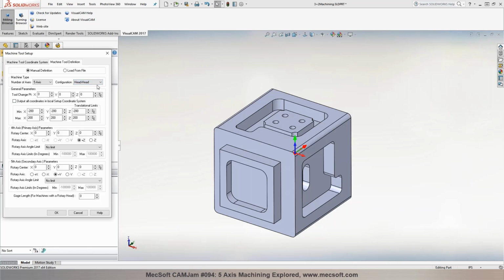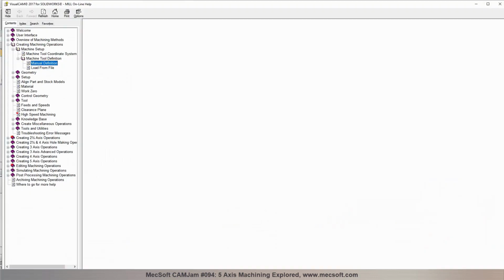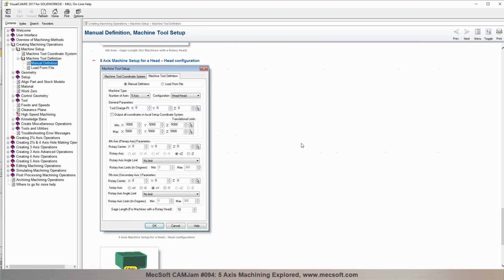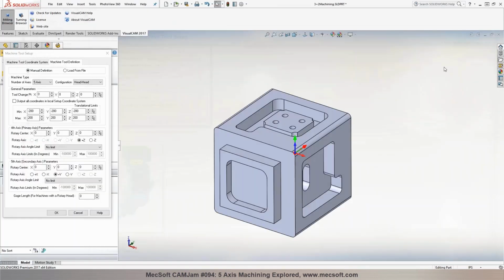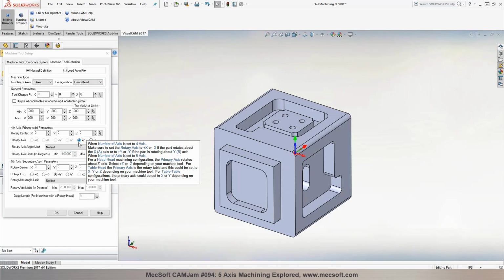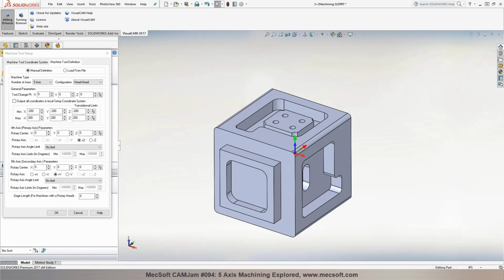So now you pick a configuration. We'll go with the standard type of configuration, a head-head. Now if you go to the help section in here, it actually talks about an example of the head-head. So you can see that there's a C-axis which rotates parallel to the Z, and then the B-axis could be rotating parallel to X or Y. So this is called a head-head configuration. In the typical case of a head-head configuration, your primary axis will always be rotating about either Z positive or Z negative, depending on how the machine tool is defined.